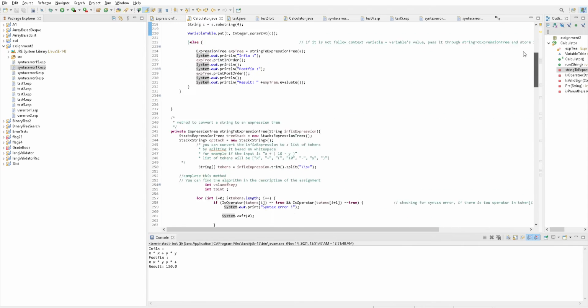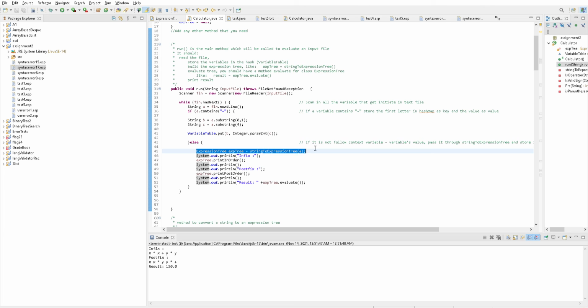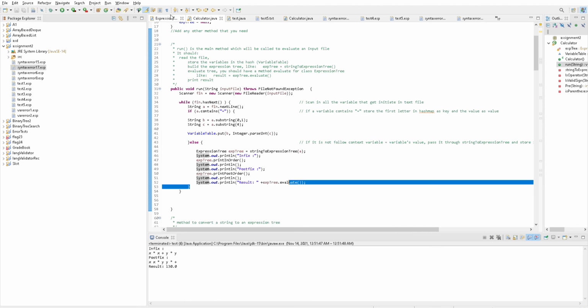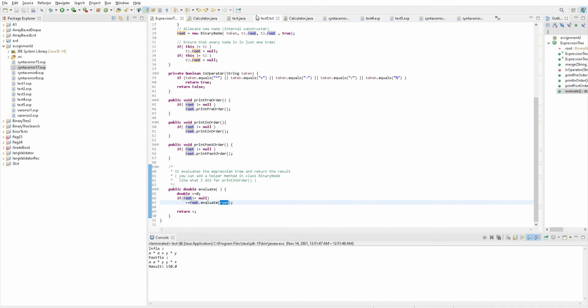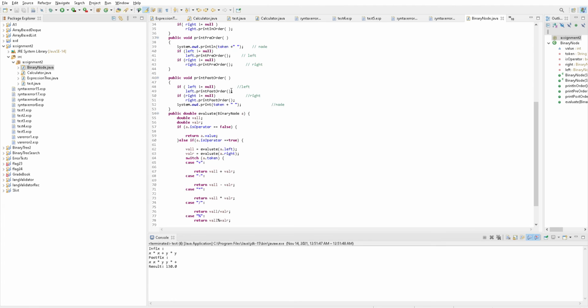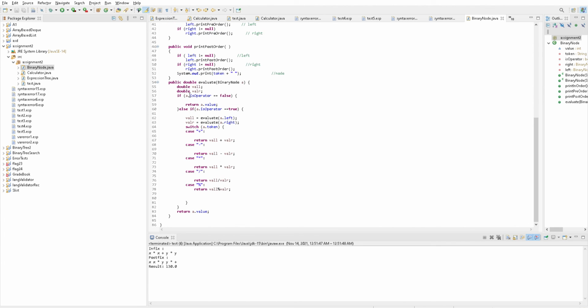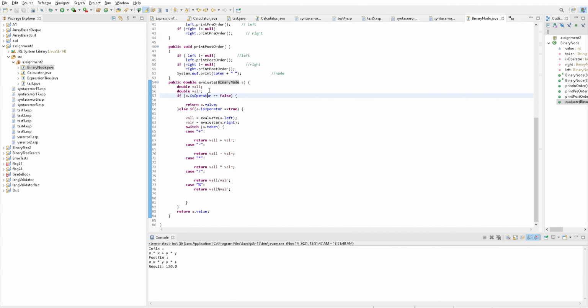And then in method run, I run the tree through the evaluate method. There are two methods: one main evaluate method, which is in the binary node, and then the helper, which is in expression tree. Okay, so evaluate is really simple. Pass a binary node through evaluate.